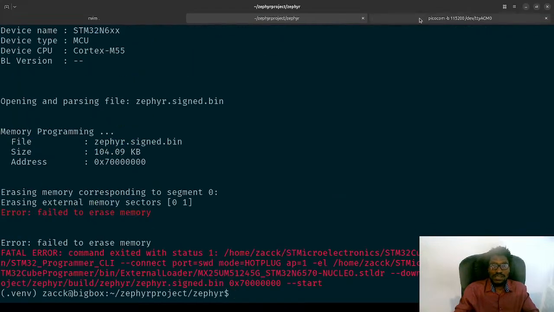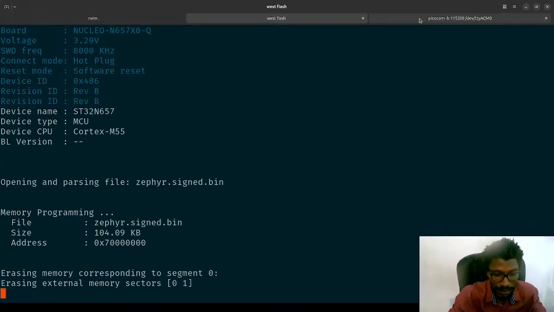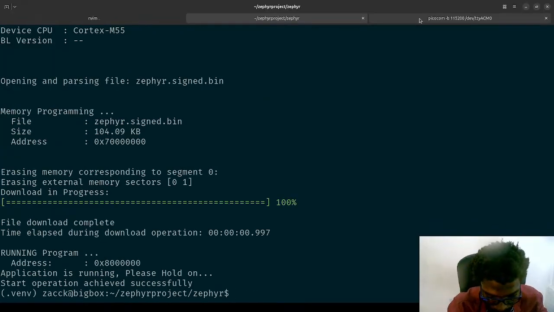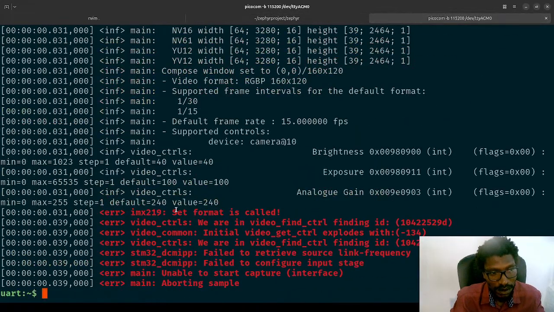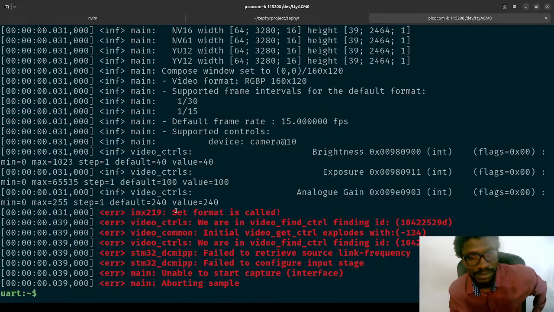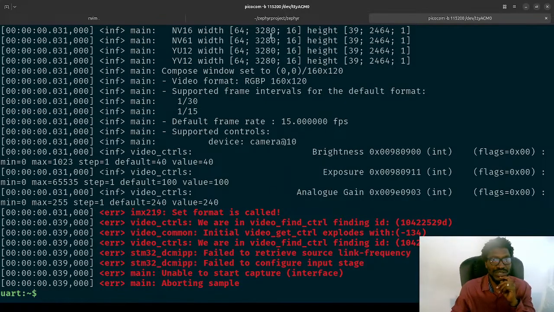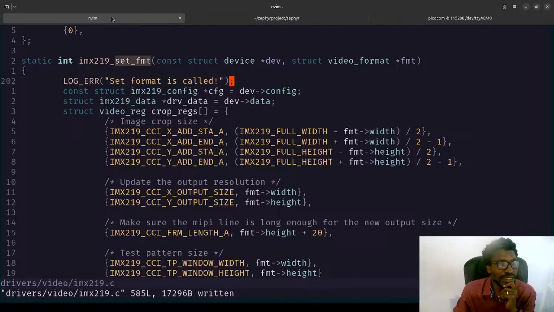I just want to see that set format is called. It's flashed. Okay. Set format is called. Perfect. We're getting really close to this thing now. So the first thing I want to do is, sorry, there's noise outside.